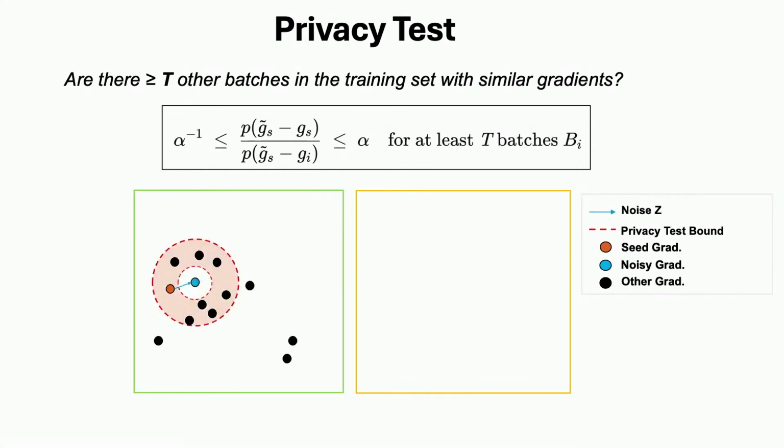So I have a diagram here explaining how the test works. You have your original gradient, you add noise, and then you check if, within a certain neighborhood, you have a threshold T of gradients that are similar. You look into the neighborhood and see if you have enough gradients. If you do, it passes, and you can use that to update the weights of your model. Otherwise, you just reject it.